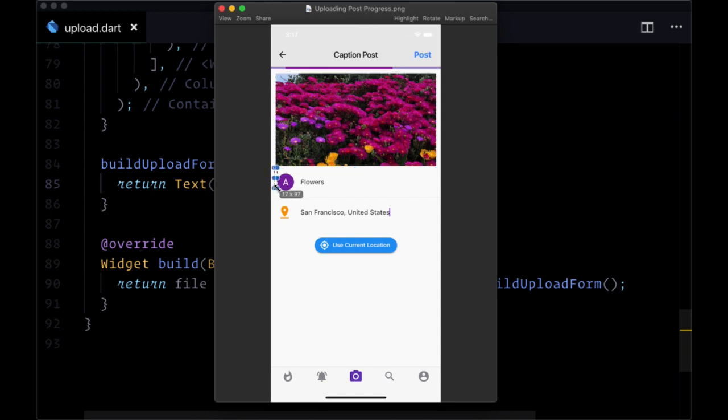Then underneath that, we'll have an input to provide a caption of our image, and on the left hand side we'll have the current user's photo URL, then an input for the location of the image with an icon at the beginning, and this use location button which users can press if they want to get their current location and display that in the location input.